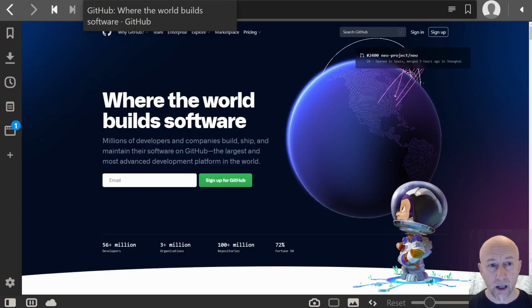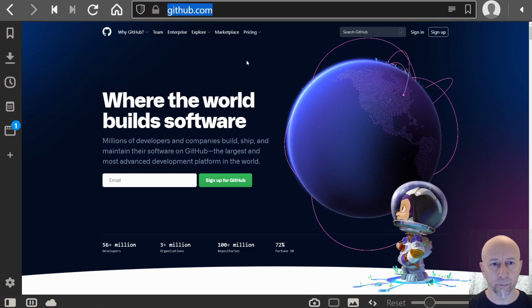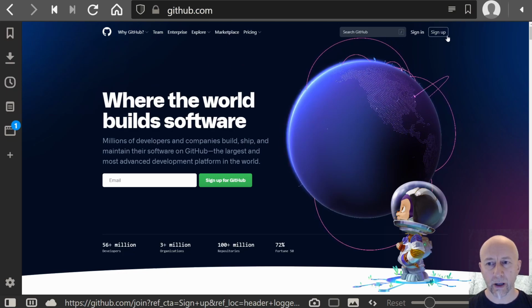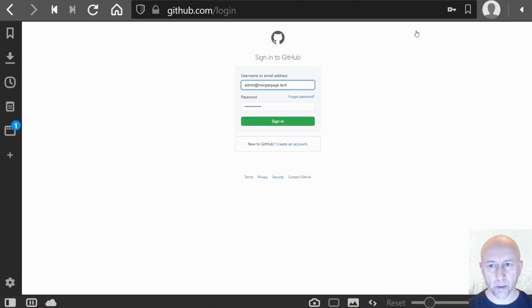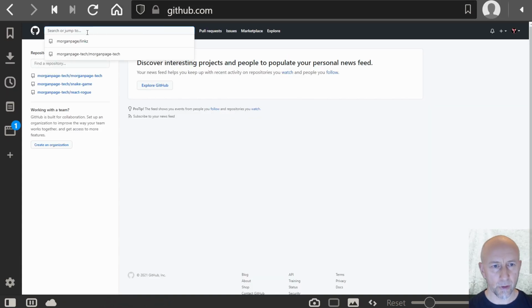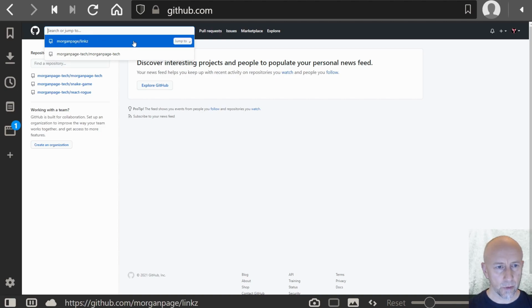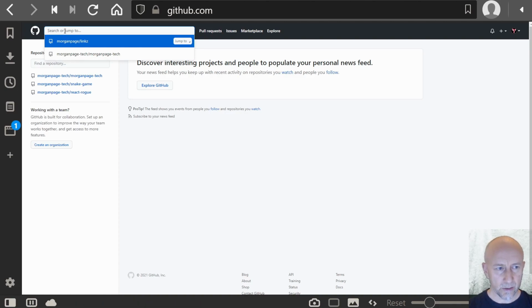Okay, the first thing you're going to need is a GitHub account. So if you go to github.com, you're going to want to sign up here and create yourself a GitHub account. I've already got one, so if I sign in with mine, what you'll want to do is once you've signed in with your GitHub account, you're going to want to come to this very top search bar, not this one down here, but this one here, and type in morganpage/links, which is the name of my project, and just hit enter.